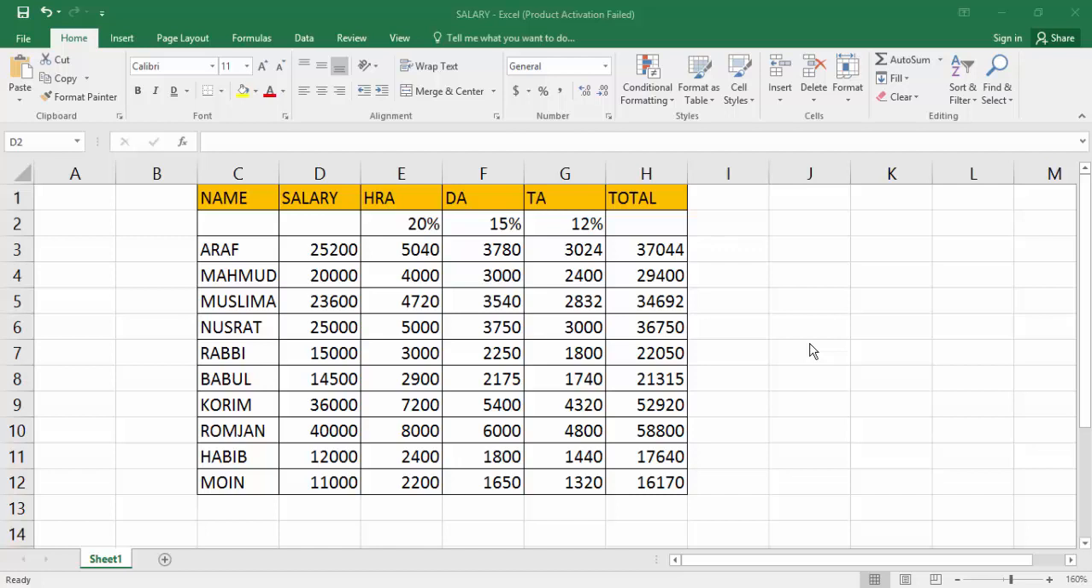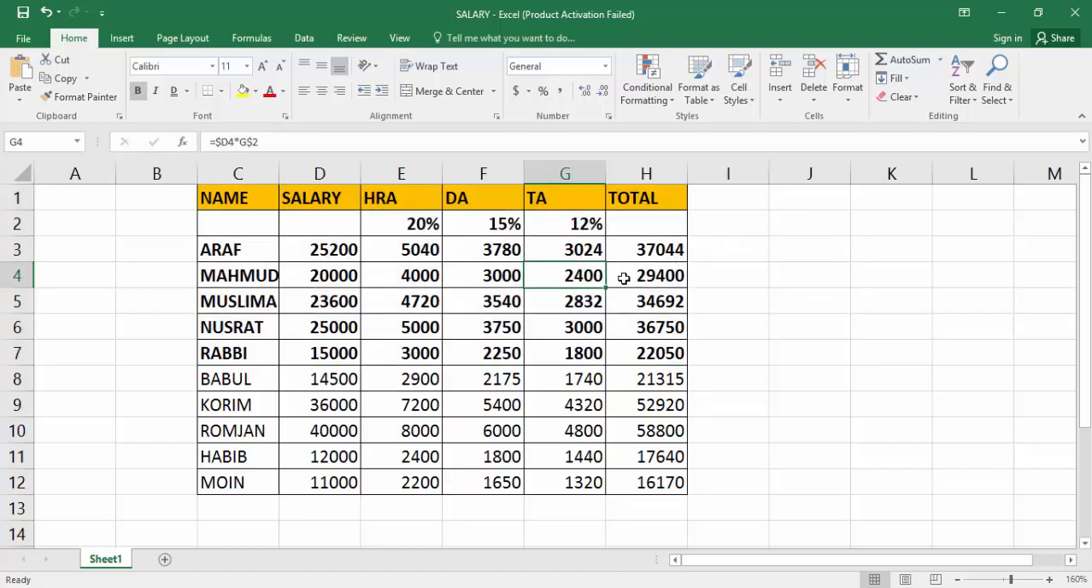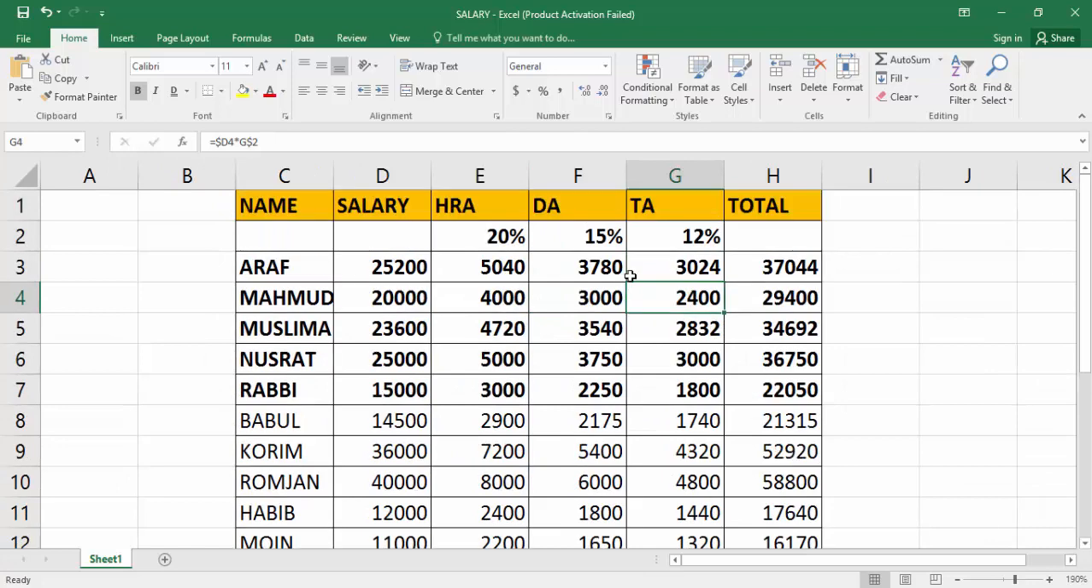Today's video: how to make text bold in Microsoft Excel. So let's get started. At first, open your Excel document. Firstly, you can see this text is not bold. Select your text and go to the bold option. Now click the bold option. That's okay. Then you can see this text is bold.